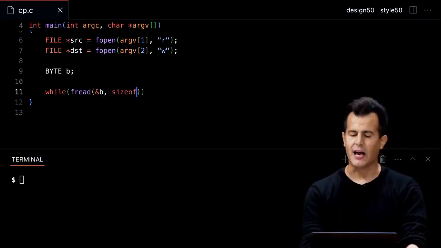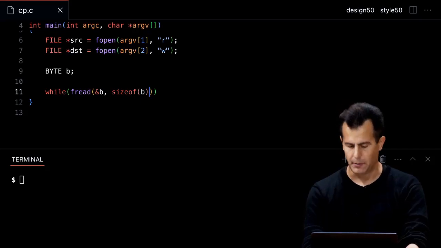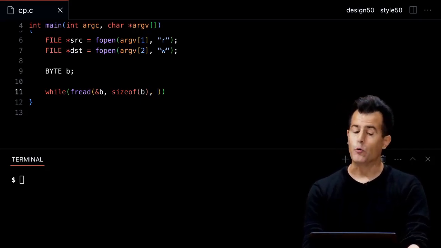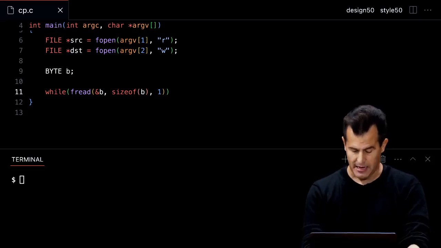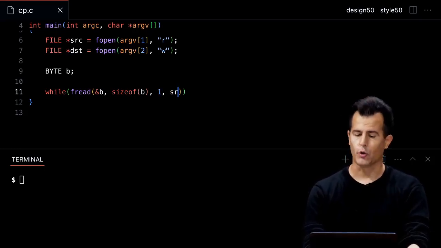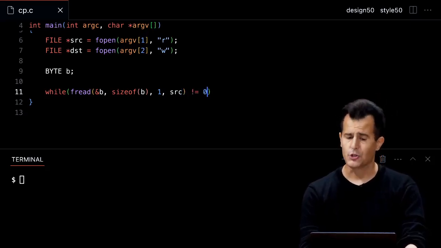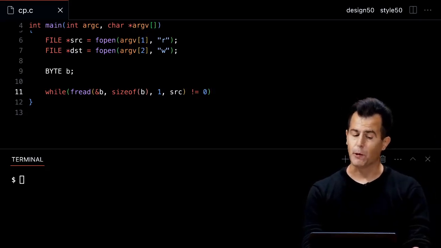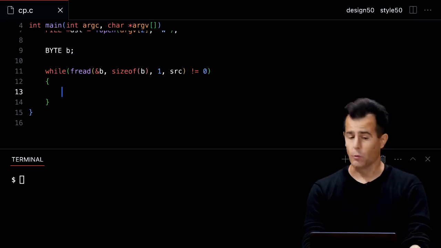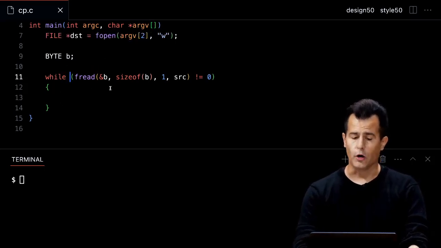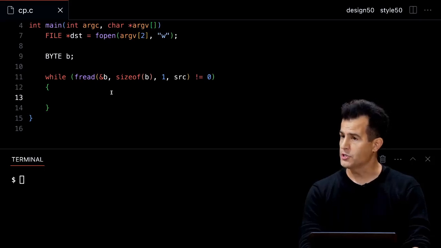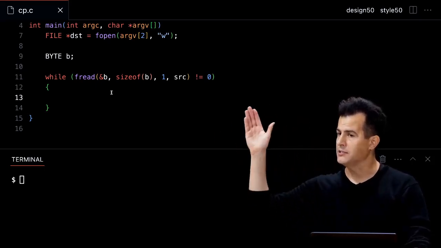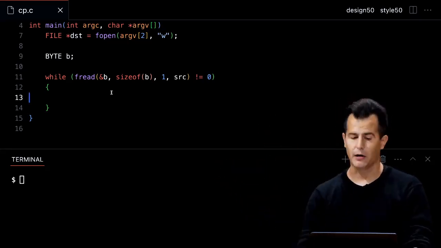Then let's read in the size of a byte, which I could just write as 1, but I'm going to keep it dynamic. I'm going to read one such byte at a time. And I'm going to read from the source file. And I'm going to keep doing this so long as the return value is not 0. This is a mouthful. But allow me to just stipulate for today's purposes that line 11 just starts a while loop that iterates over the file called source byte by byte by byte by byte, from left to right, top to bottom, so to speak.